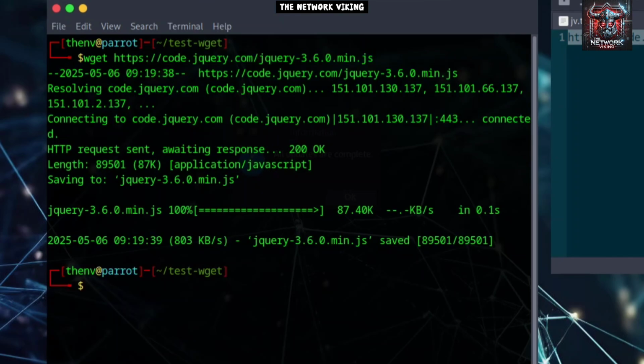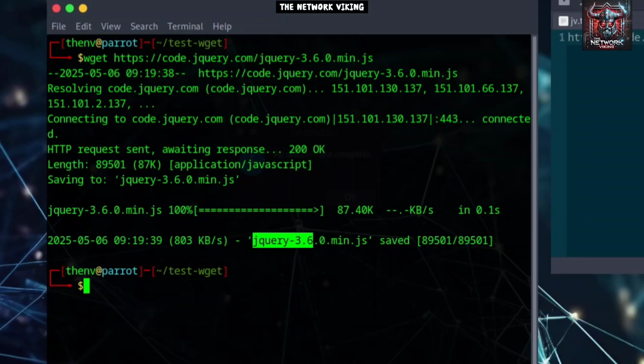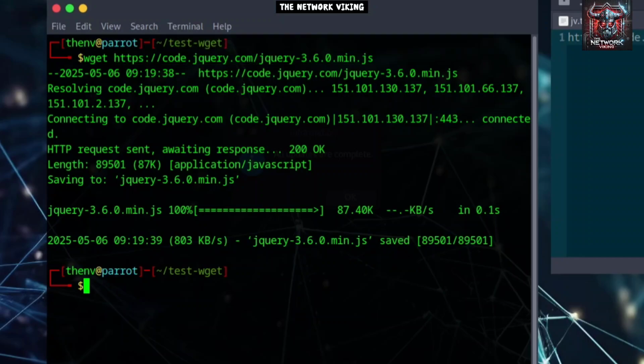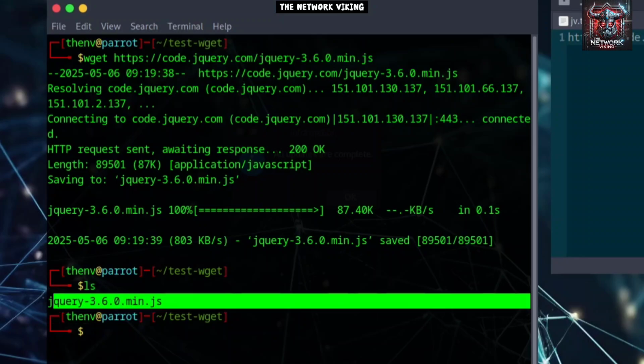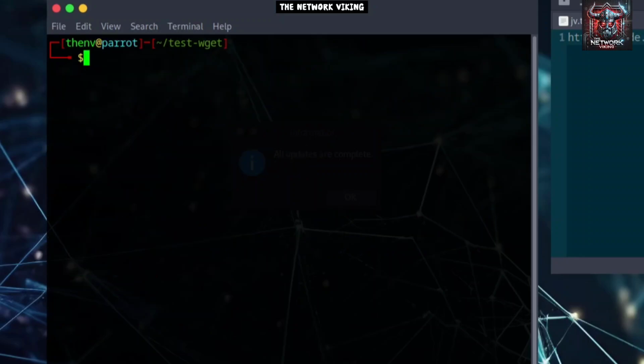So I hit enter and it tells me that, hey, everything's good. It's returned a status code of 200. Okay. It also tells me that, hey, this is the file name that got saved. Now, it saves it to the same directory where you executed the command. So it's going to be inside the test wget. So I'm going to verify that. As you can see, I run the ls command. I see it right here, right? So that's how easy it is to download files using wget.